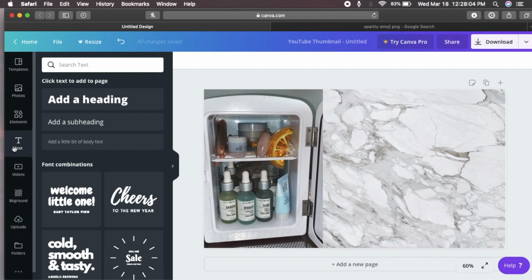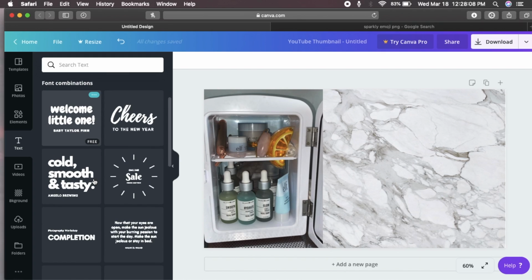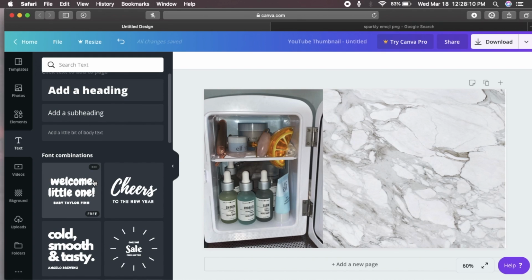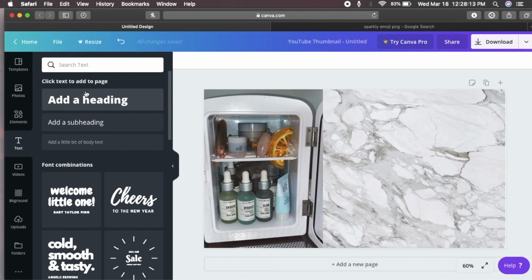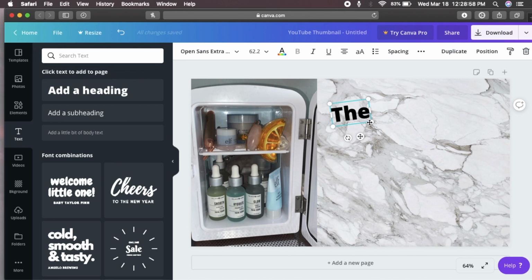You can do that over here, and they already have some preset ones with certain texts and in certain sizes, but I always just go for these 3. I'm going to go for the biggest one, and I already know what I'm going to say. This is going to depend on your thumbnail and how you personally want it to look. I'm just gonna do the best products.